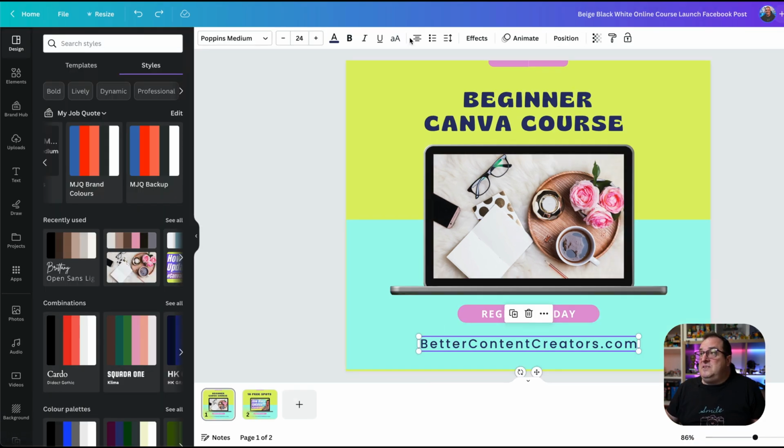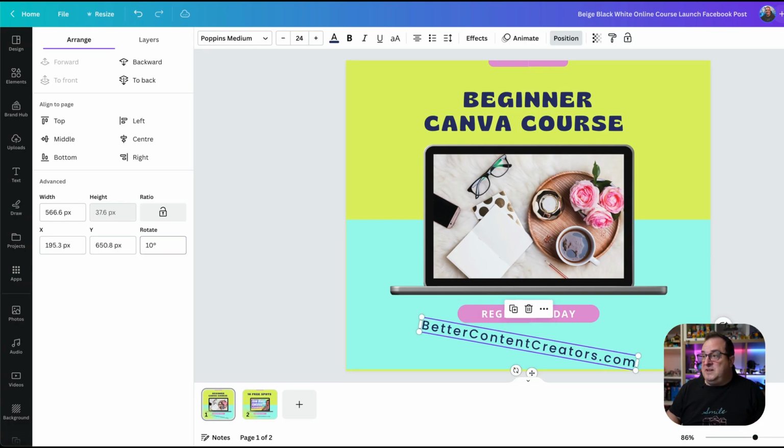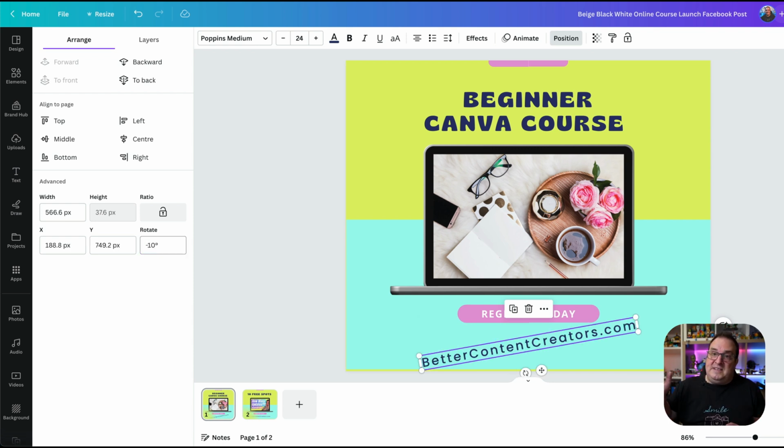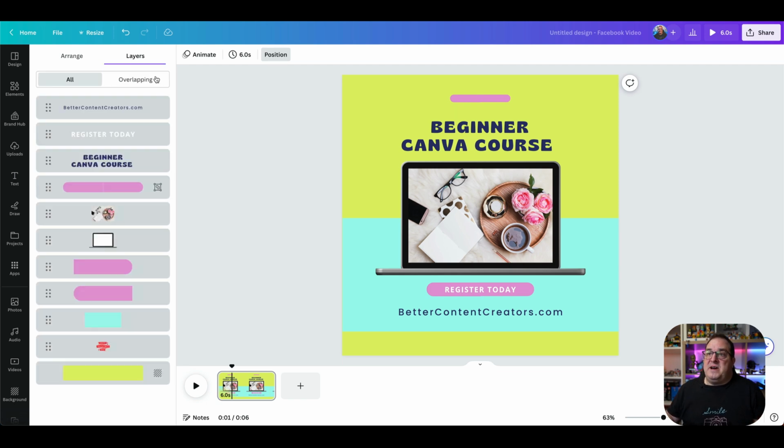You can also select just one item, click on the position menu, and then you can choose how to rotate that. So let's say I want to rotate this at 10 degrees, it'll rotate it clockwise at 10 degrees. If I stick a minus in there just before the 10, that's going to rotate it anti-clockwise. And also in here you've got the layers panel, so you're never going to lose an element ever again.